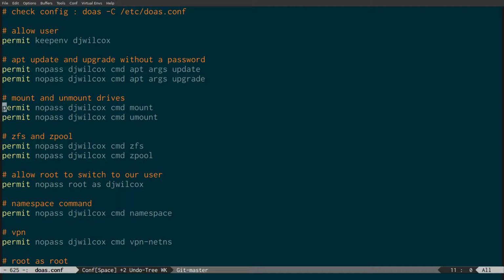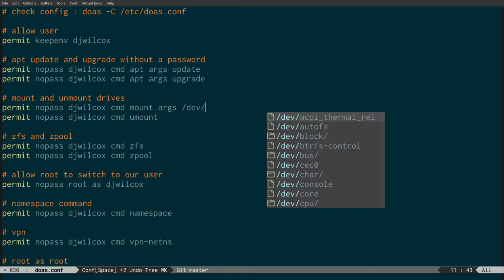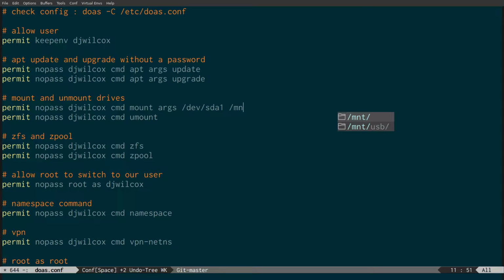And again here, this is how we mount and unmount drives without a password. Permit nopass, the user or the group, command mount and unmount. And again, as I showed you, you can specify args, dev, SDA1, mount USB, like that. And the same for the other one, to allow a particular user just to mount a particular drive. So that's how you do that.